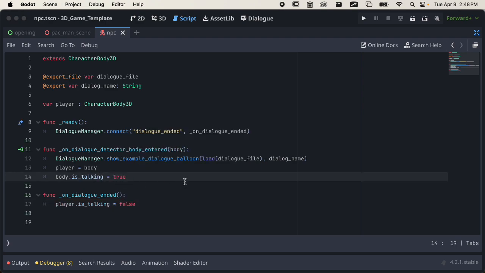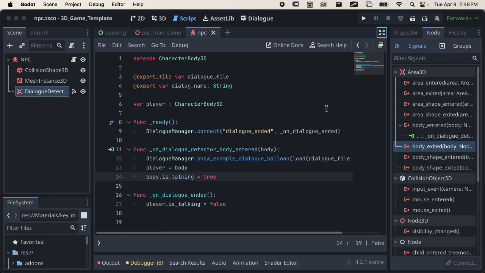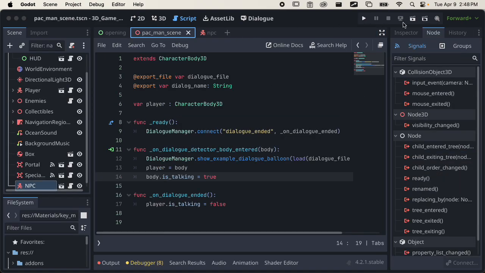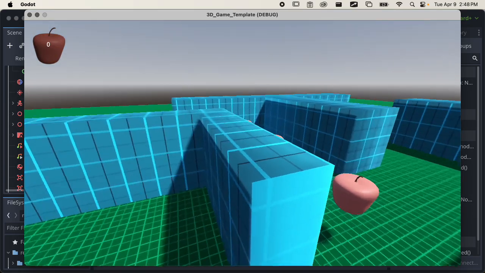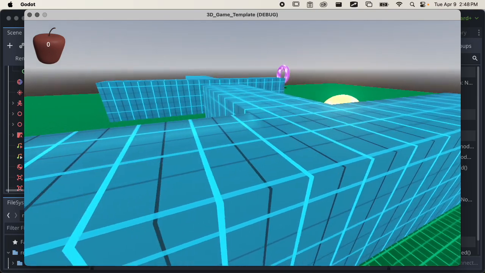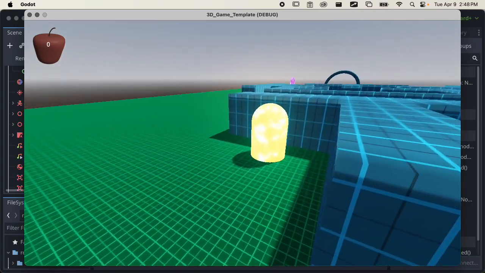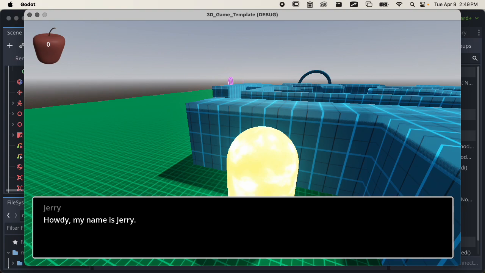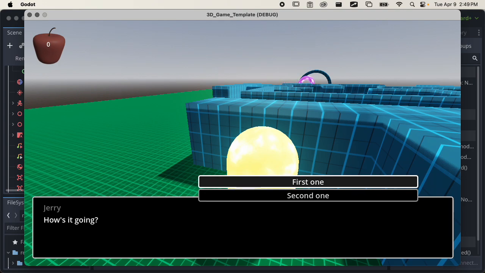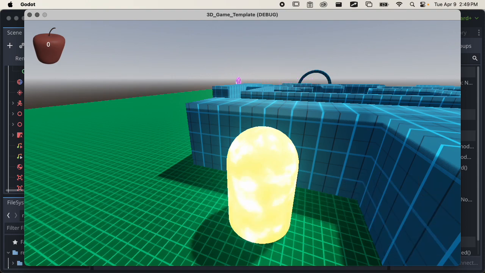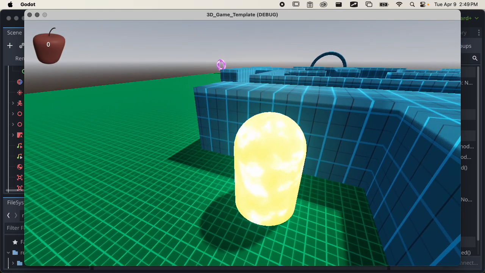I think that'll fix everything. Let's take a look. There's probably more sophisticated ways to do this, but I just want to get a basic setup first. Okay, so now if I enter this area, it should start a dialogue. Now I'm in dialogue and I can't move, so that's a good start. My NPC says, howdy, my name is Jerry, and I say hi. He says, how's it going? I need to edit this to take out the defaults, but if I say the first one, then the dialogue should end. I say it's bad, the dialogue ends, and now I can't move.